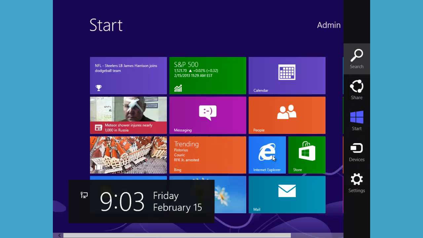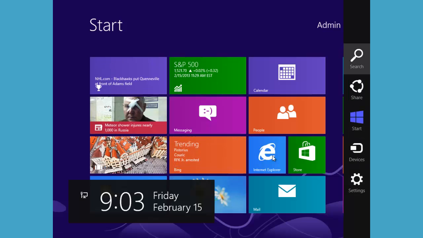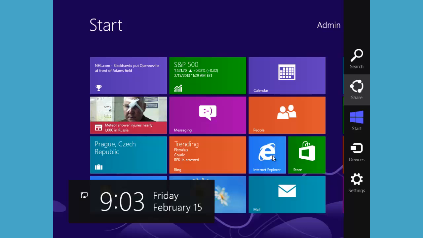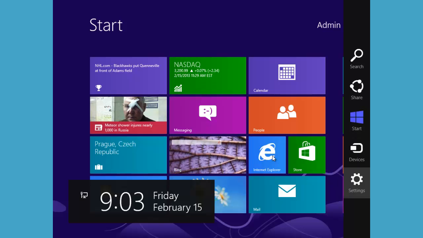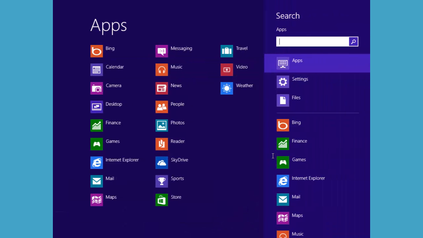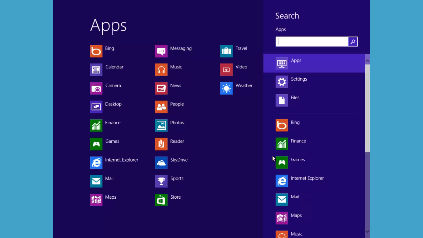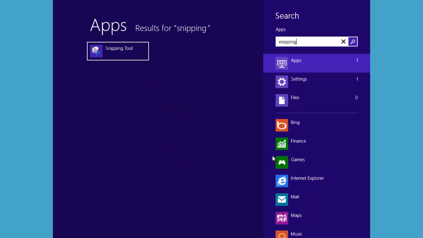Within our charms bar, you'll see you've got 5 different charms. You've got the search, share, start, devices, and settings. Let's take a look at the search charm. Let's say we're looking for the snipping tool. If we just type in the words snipping, you can see as it starts to match the title of the app, it will find it and display it in the left-hand side for selection.